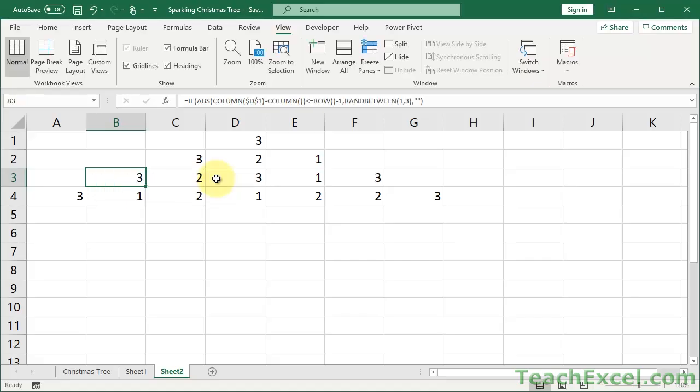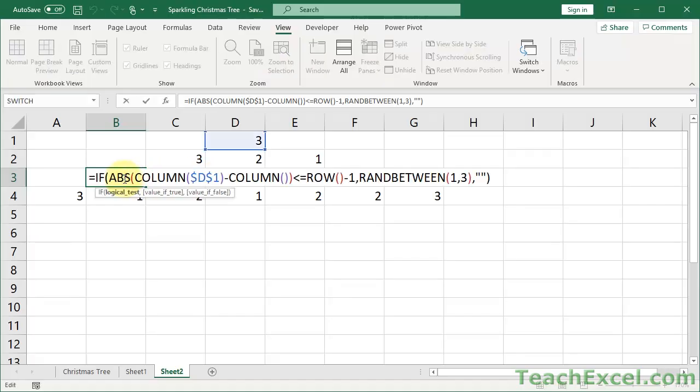So I'm not going to keep going through it. What I'm hoping is that you can see the pattern here. We are comparing the current column with the central column and using the current row minus 1 as the limiter. So we can never expand beyond the current row minus 1 as far as the columns are concerned.